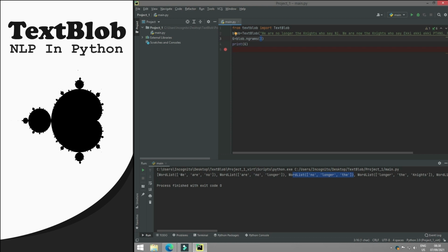So for example, just look at this list: we are no. We have 3 words, and then just look at this one: are no longer, it has 3 words. No longer the, it has 3 words, and longer the knives. So this is how n-grams work. If I replace this 3 with 2, you will notice that each list will have only 2 words. So if I run it, now we have only 2 words in a list: we are, are no, no longer, longer the.